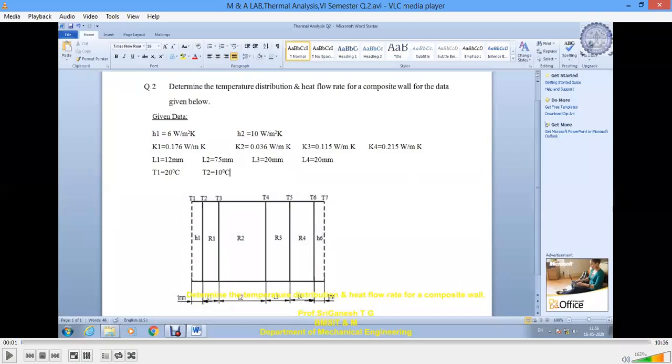So in this video, we will see how to solve the thermal analysis problem for a composite wall having a little bit different data consisting of convection and conduction. Okay, so let's see how to do the analysis for the given problem. The given problem is: determine the temperature distribution and heat flow rate for a composite wall for the given data.